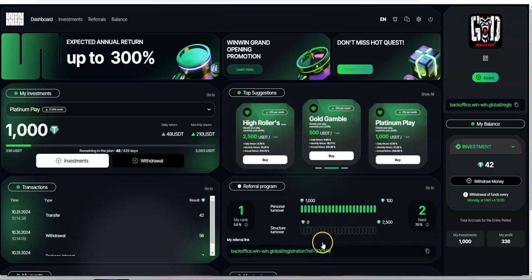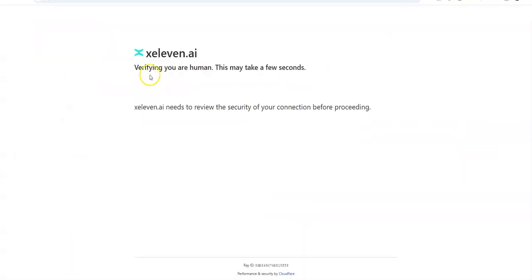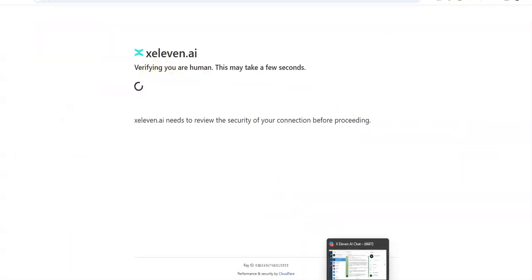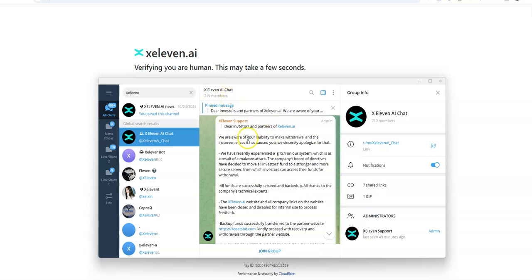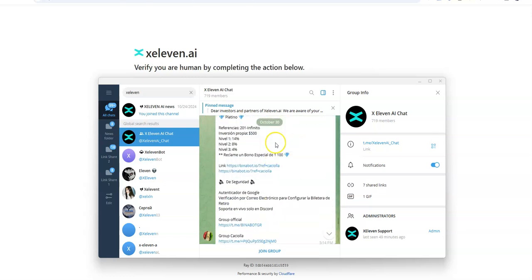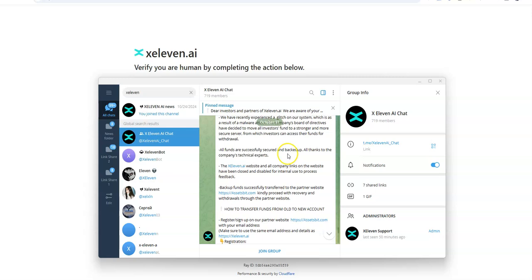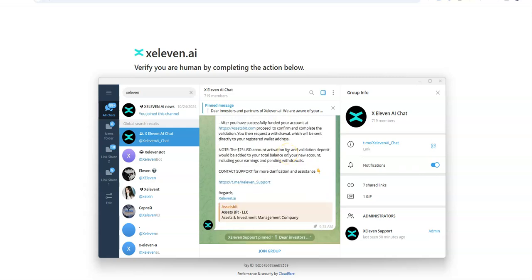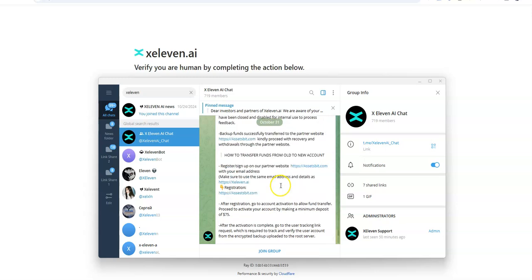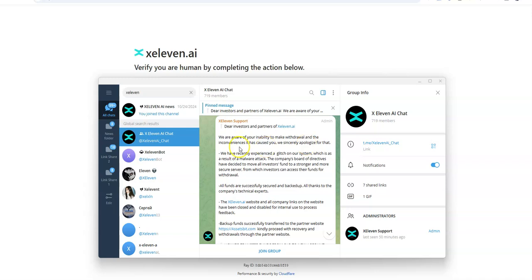Now let's talk about two that have fallen. All right, let me go look for it. Here's this one, X11. Here's the X11 chat. "Dear investors and partners of X11." This one went down today, because I think up until yesterday it was running fine, and then today this was posted literally an hour ago from the time of this video that I made it. So you can see here it says, "We're aware of the inability to withdraw and inconveniences this caused you.